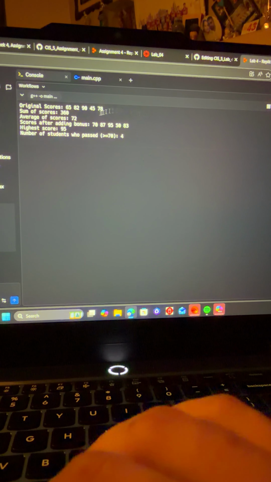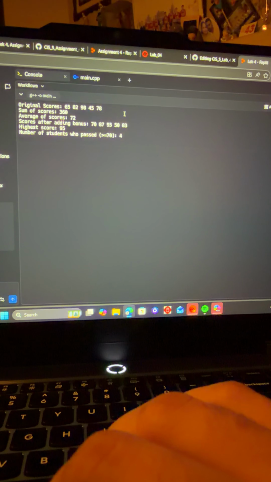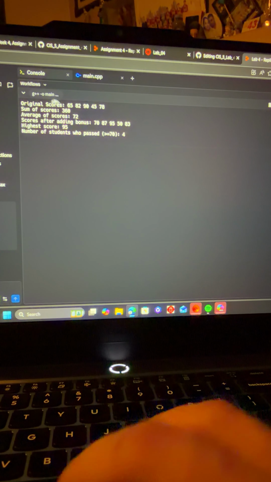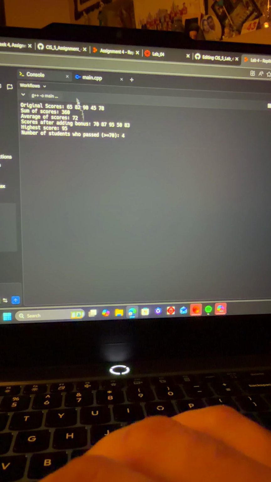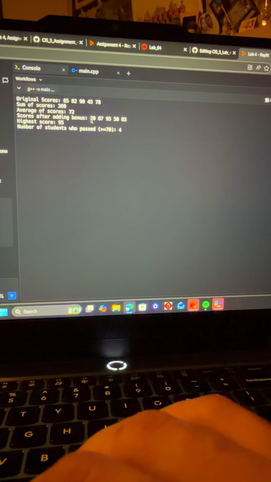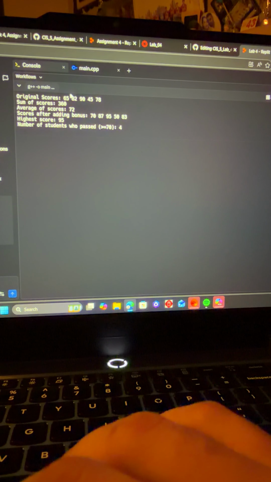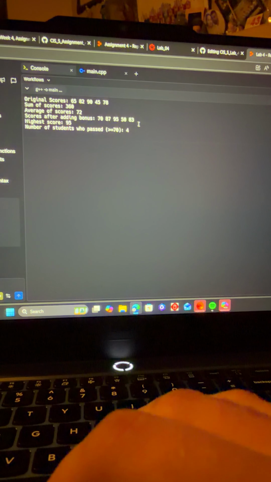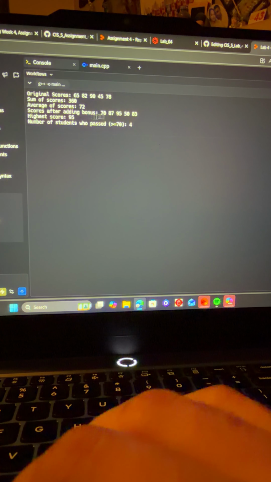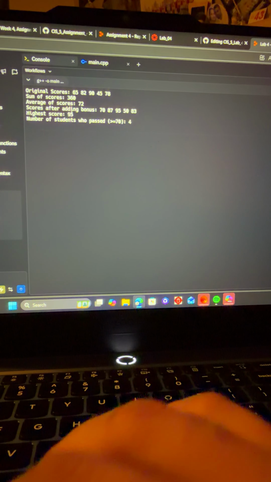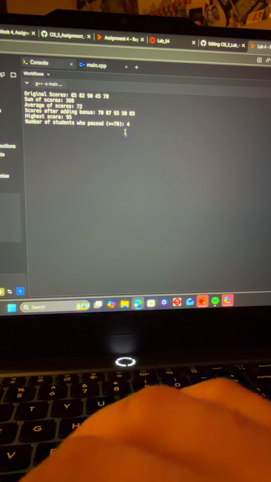Here we press play. As you can see, the 5 original scores were printed. We found the sum of the scores and the average of the scores. And then as you can see, when we add the 5 bonus, 65 to 70, 82 to 87, it was added to all 5 of the scores, went through each of them, and then calculated and saw that 95 was the highest score, as well as 4 students passed.